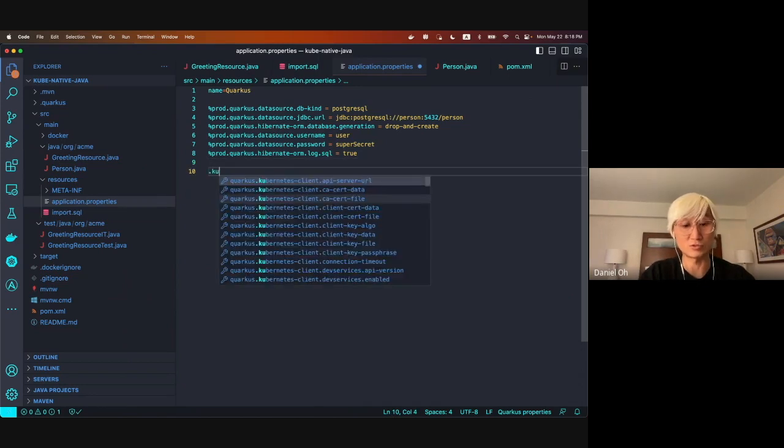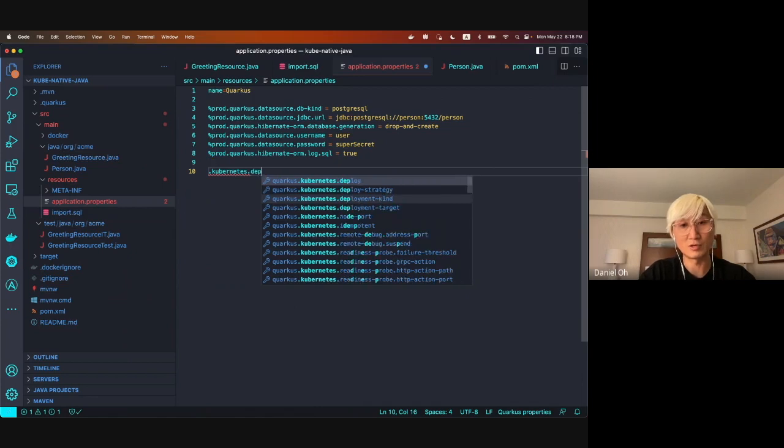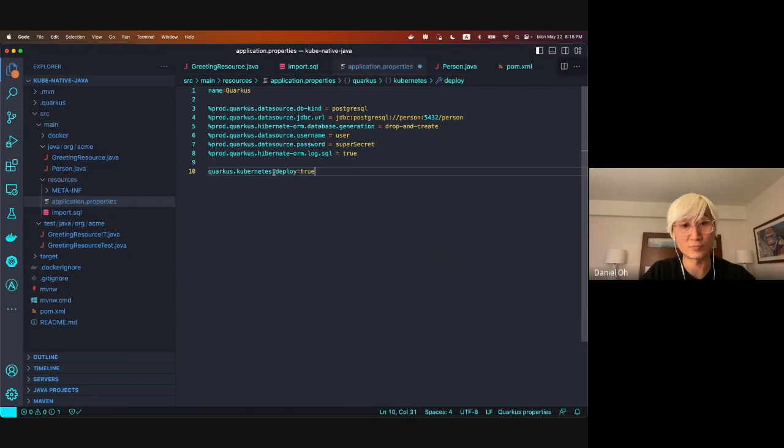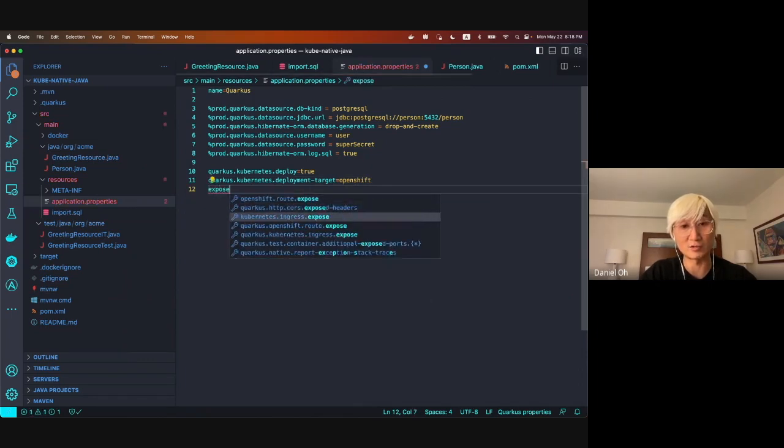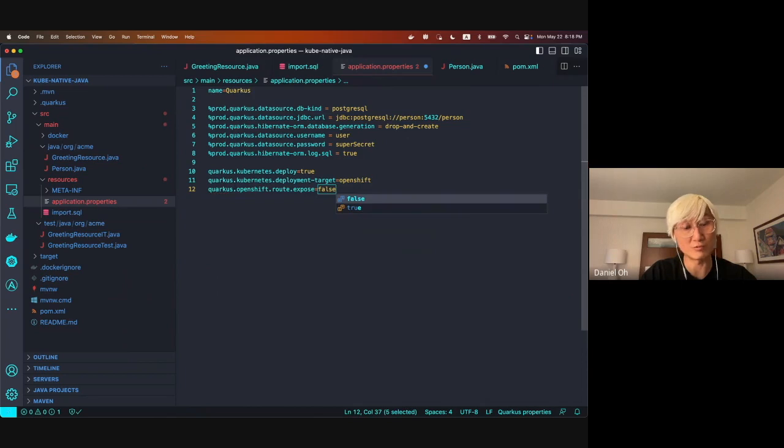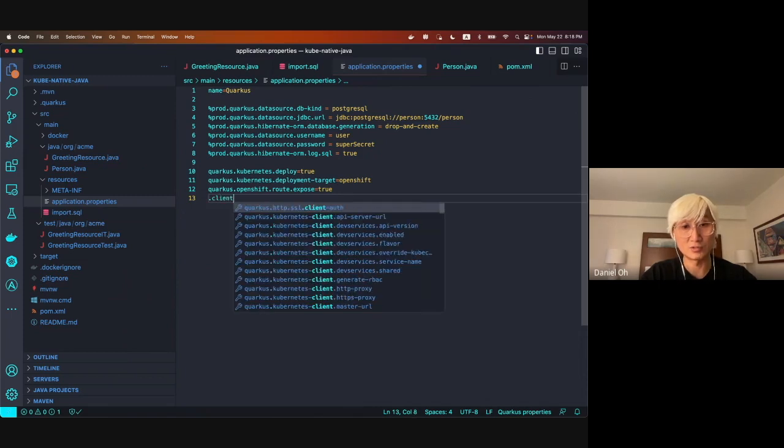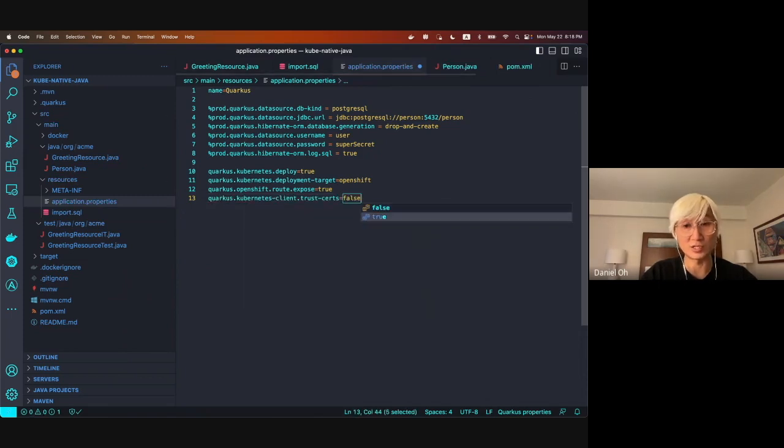And then I'm going to try the Kubernetes configuration. Kubernetes deploy, which is true. And also the Kubernetes deployment target, which is Kubernetes or OpenShift. Today I'm going to use OpenShift. And then expose the URL automatically with the fully qualified domain name. And then I'm also going to use TLS termination here. Okay, that's it. Pretty much, it's cool.